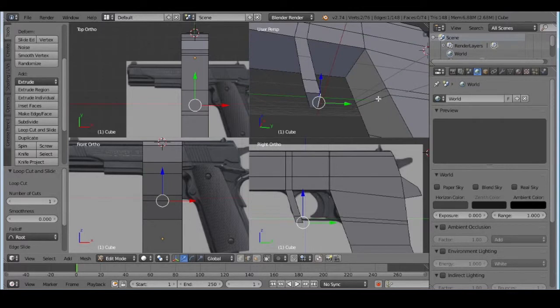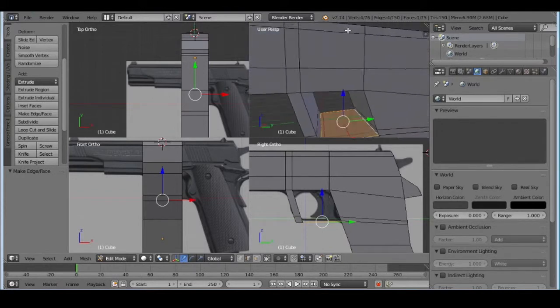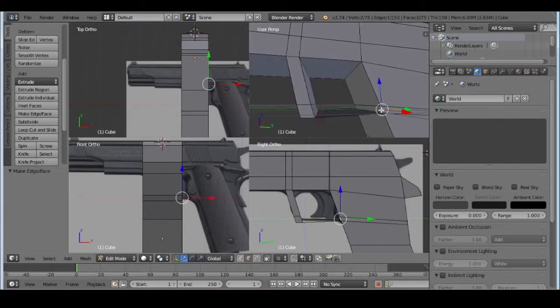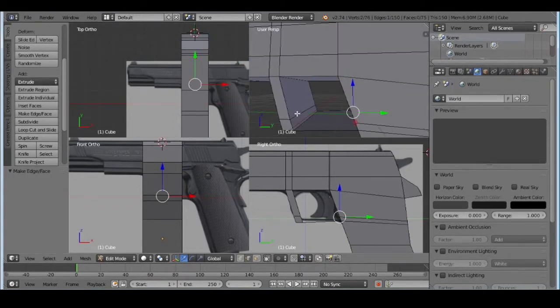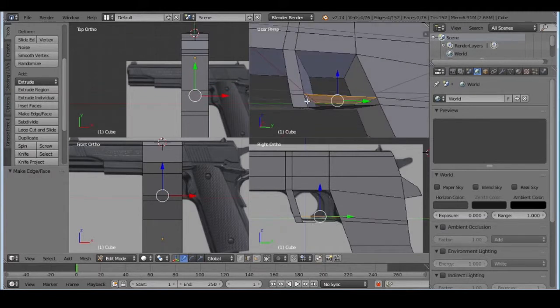So with your edge select tool, click the bottom edge of the trigger guard that's closest to this side over here, and then hold down shift and select this face over here and press F for face, and what we've done there is we've created a new face. Likewise again, select the next sliced up face there, and then select the corresponding face over here by shift right clicking and press F for face again.